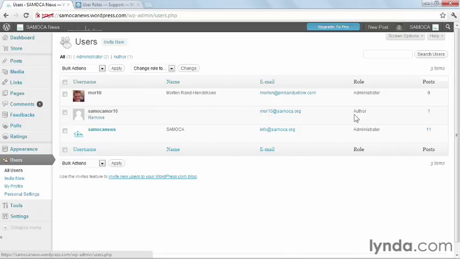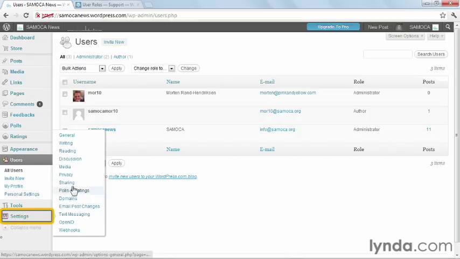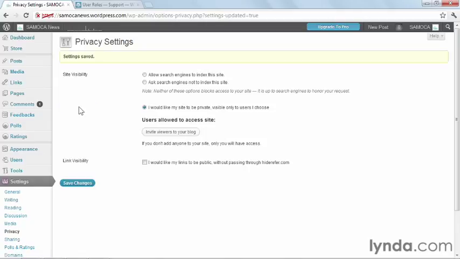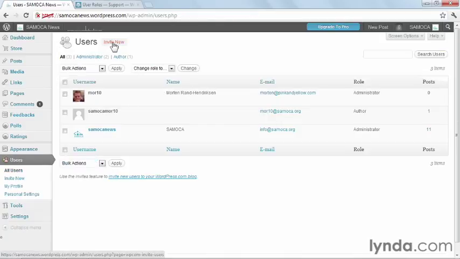Now there's one more important example I want to give you. In some cases, you have a blog that's set to private. If I go to settings and privacy, you'll remember that here I could set the site visibility to either allow search engines to index the site, be invisible to search engines, or I can set it to be private. If I set it to be private and I save changes, the site becomes invisible to anyone who doesn't have an invite. So what happens is I now have to invite viewers to my blog for them to be able to see it. I can either do that directly from the privacy settings here by clicking invite viewers, or I can go back to users, click all users to see them, and then click invite new.